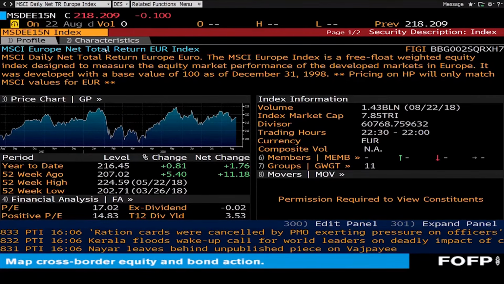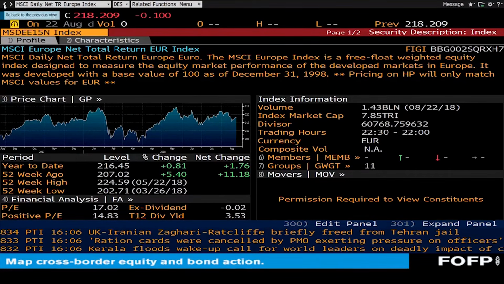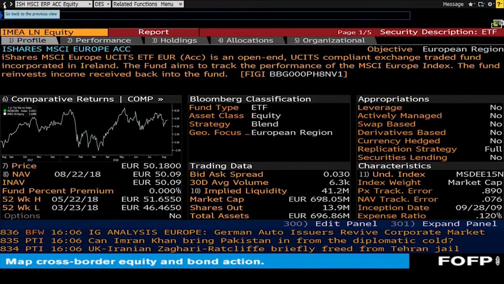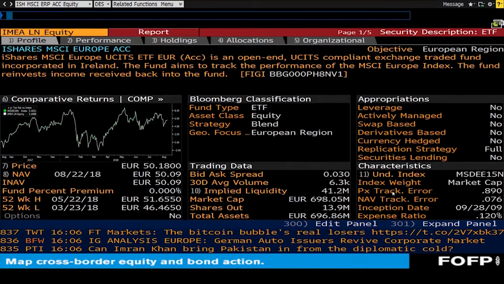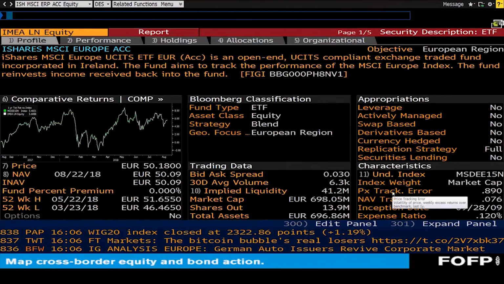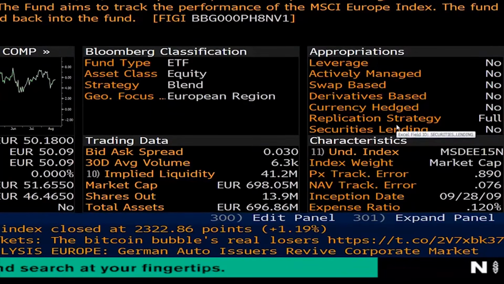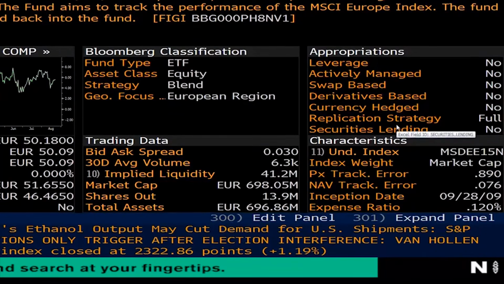To return to the previous screen, I'm going to click on the back arrow in the top left-hand corner. Here we have the price tracking error of 0.89 and the NAV tracking error, which is much less as we expected, which is 0.076. In this corner here we can see that the replication strategy is labelled as being full replication.